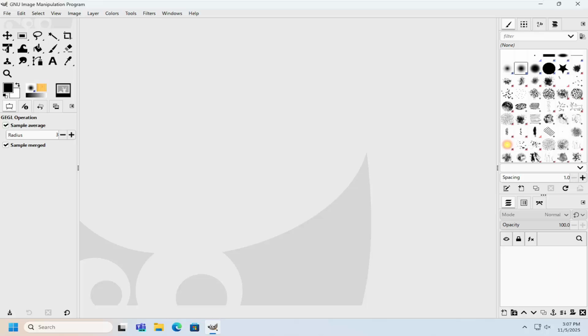In today's tutorial, I'm going to show you how to show or hide a selection on your GIMP application. So this should hopefully be a pretty straightforward process, guys. And without further ado, let's go ahead and jump straight into it.